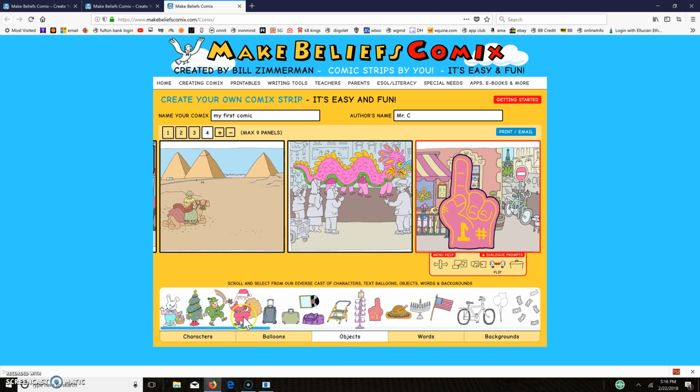You can also do this. This is one more thing I'll show you. So here's an object, but let's say I don't want Santa to be in front of the foam finger. I could click on the finger and then click bring to front and then click back on the foam finger, and now it's in front of the Santa. So that's another thing that you could do.